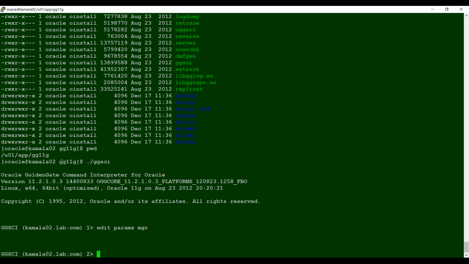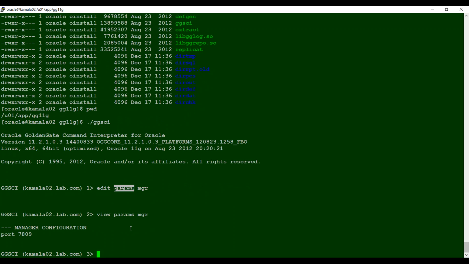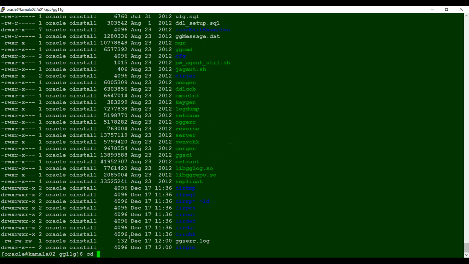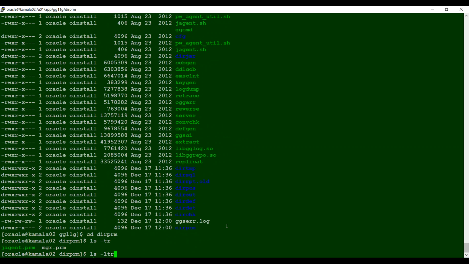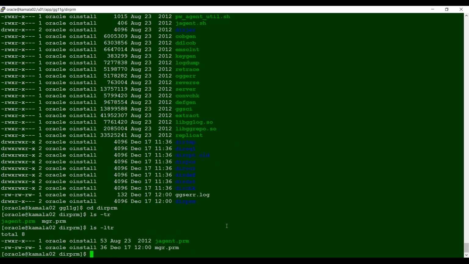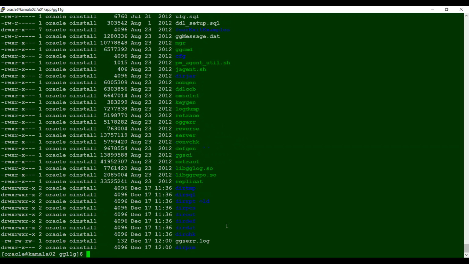Okay, and now I created the parameter file. I am going to check the parameter, view params MGR. Okay, so whatever configuration I configured, it is there. Now I am going to check whether it has been created or not. The dirprm location has been configured. Okay, next I am going to start the manager.